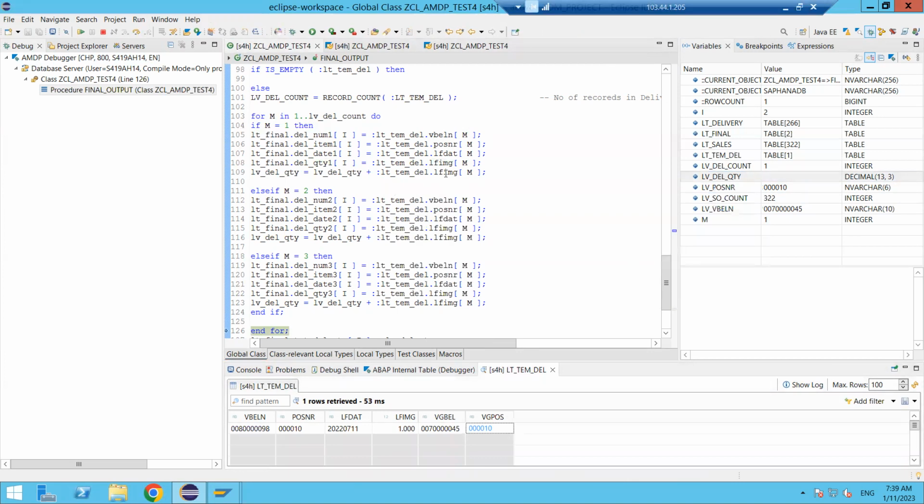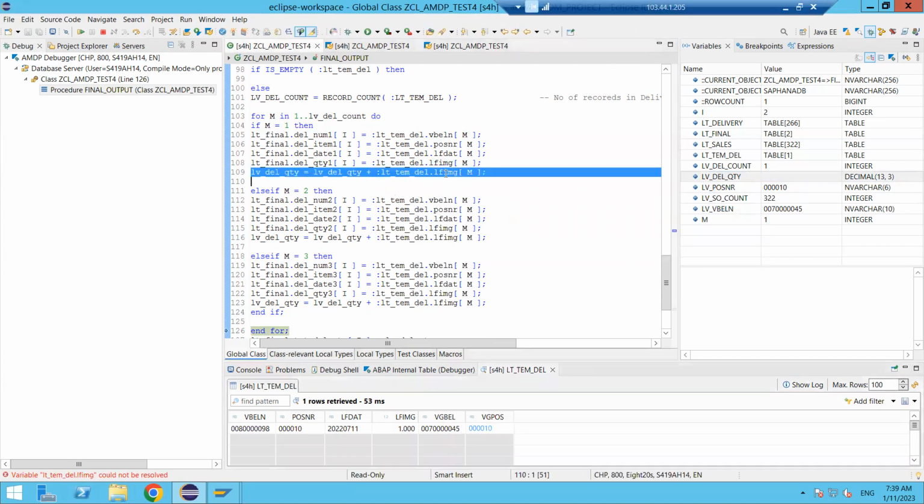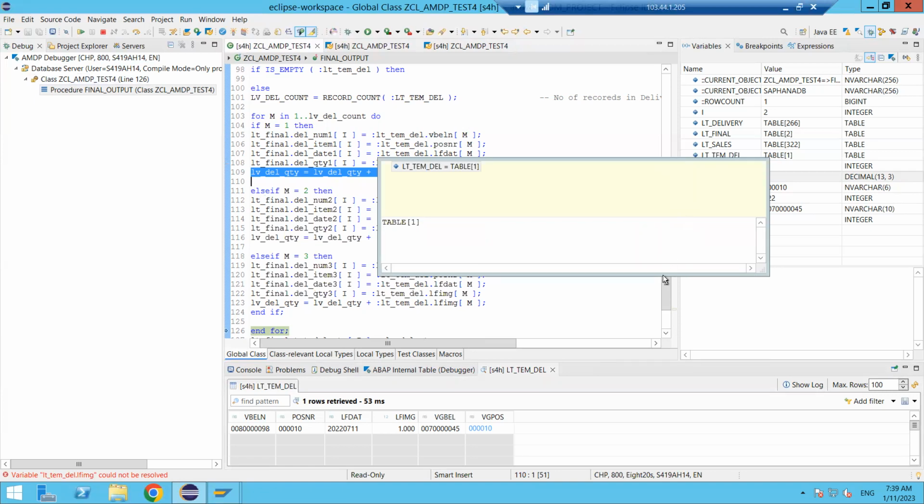So whatever LFIMG is coming here, LFIMG is equal to 1, right? One quantity is there, but that one quantity is not adding to this LV delivery quantity. Okay, why is it coming like that?